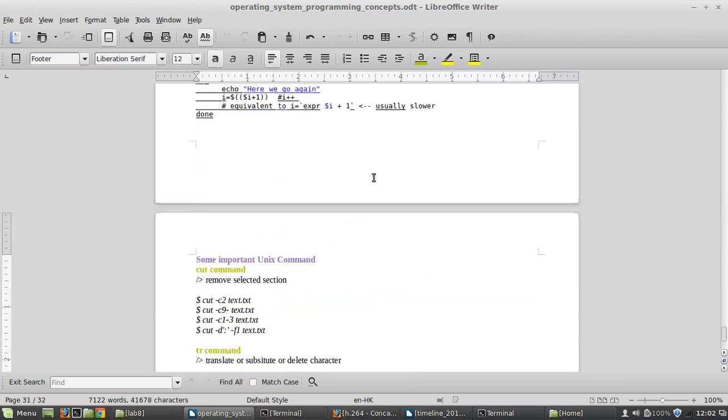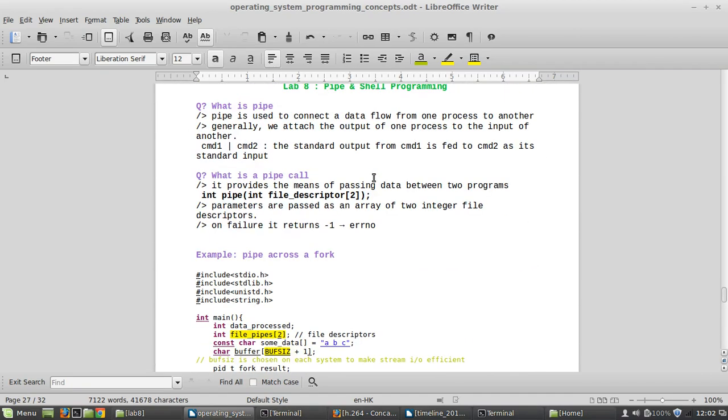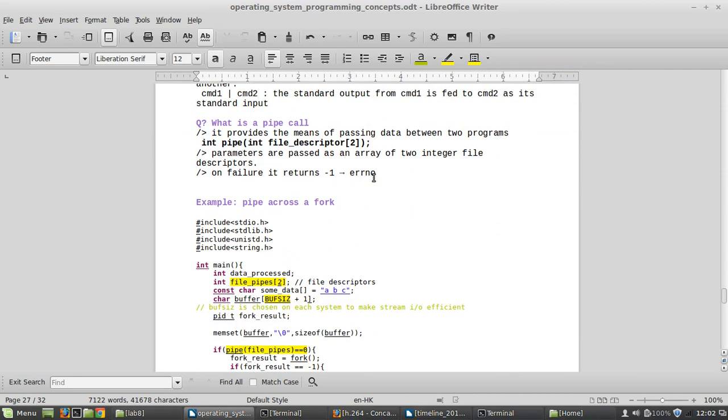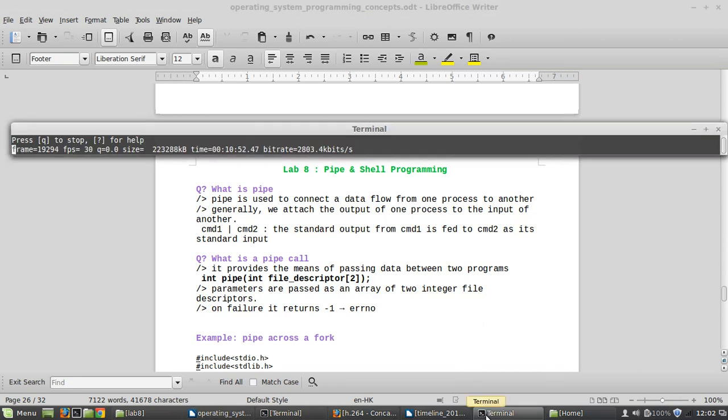Alright, so this is it for the simple important Unix commands. This was all about our discussion of bash programming, and also using the pipe for synchronization, and shell programming. We just investigated the shell programming and some important concepts and commands, right? So this is it for this session. We will continue in our next session. Thanks for listening. See you in the next one.